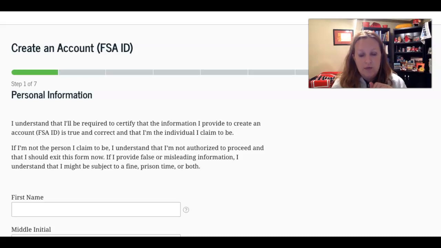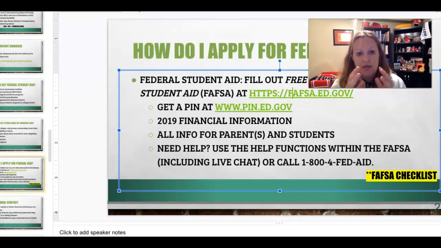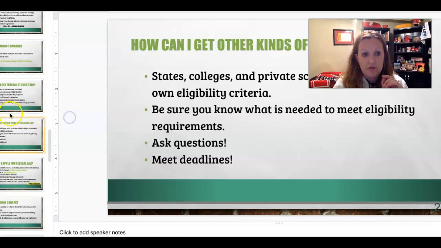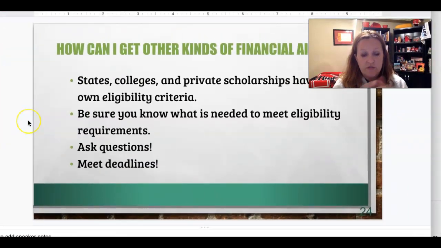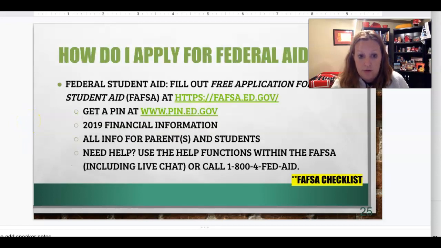So I highly recommend that the parent do this and the student do their own individual, because you will be utilizing this for the next several years. Students, if you go off to college somewhere, you go off to do something, a lot of this you are going to have to do on your own. Okay, so I should click that one.